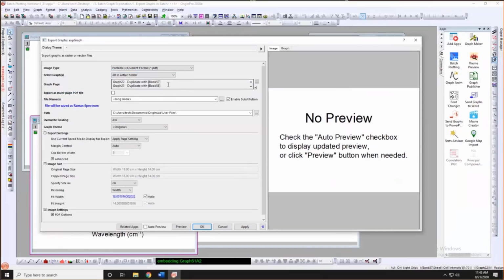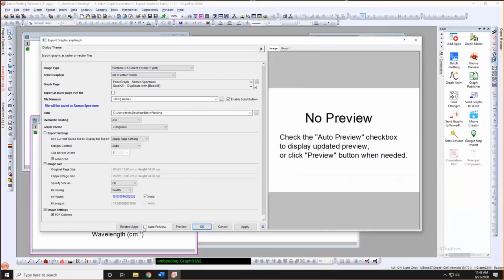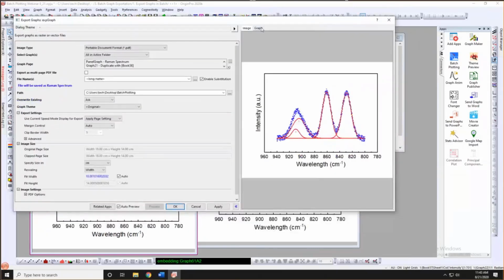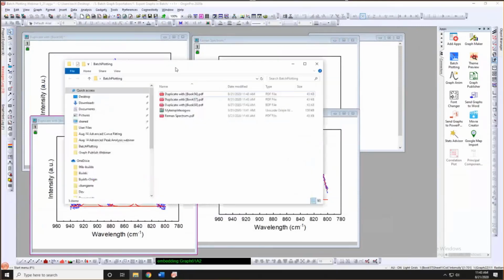Okay, once you select to export as PDF, you have the option to export into multiple PDF files or into one PDF file with multiple pages. So let's say I want multiple files. In this case, I'll just uncheck this box, and by default it uses the long name as the file name. I can specify a path. Let's go to the desktop and find this batch plotting folder I just created. You can also click the preview to check how it looks. Okay, so let's click OK if you are satisfied. And in this batch plotting folder, you can check each graph file.